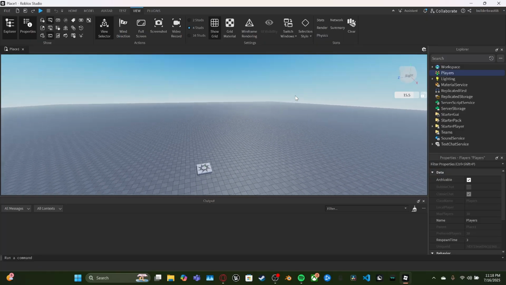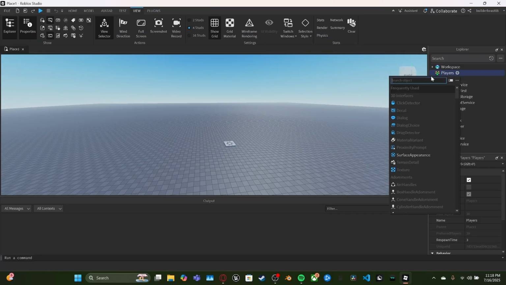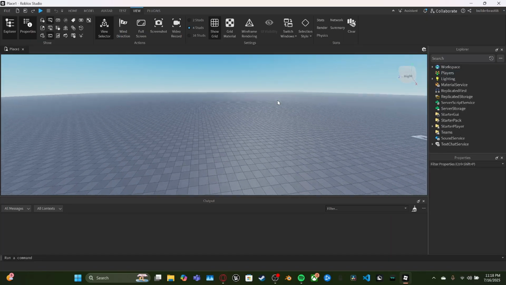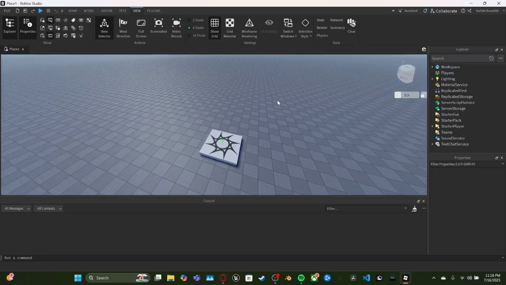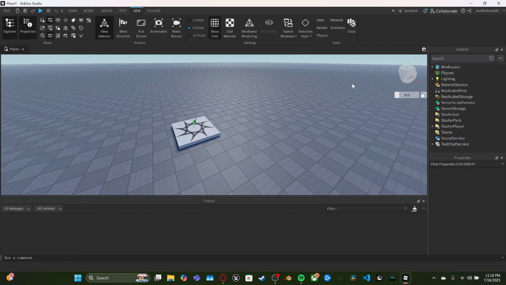Now, we have Players. Basically, when a player joins, a new thing is created inside of Players. It's just a player. I can't actually make one, because it's just something that gets added when somebody joins. But since the player is a player, they're inside of Players.